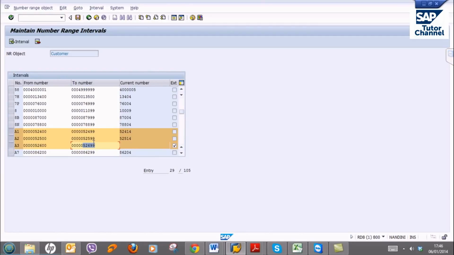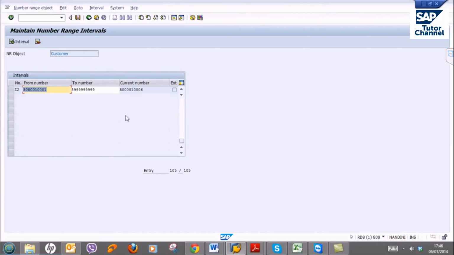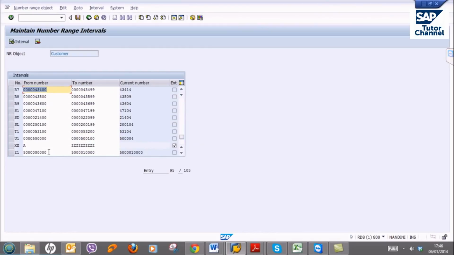Also, one thing to be noted is that the external number range can be alphanumeric. If you want an alphanumeric number range, then you have to create a number range like this, as you can see, from A to ZZZZ, and this is external. So external means you can give your own name, for example, bio 1234. You can give the number yourself. This is the possibility with the external number range, not with the internal number range.